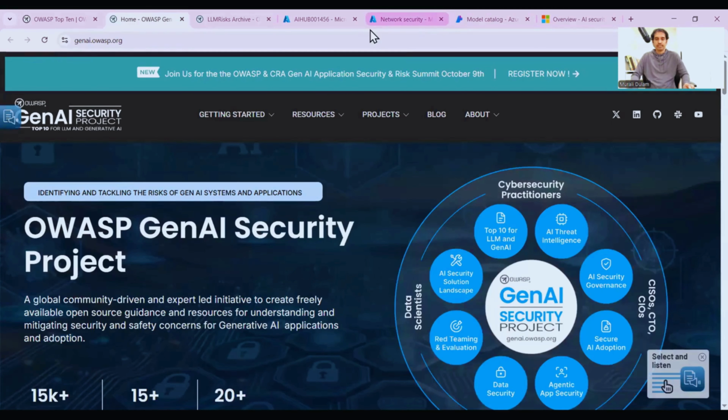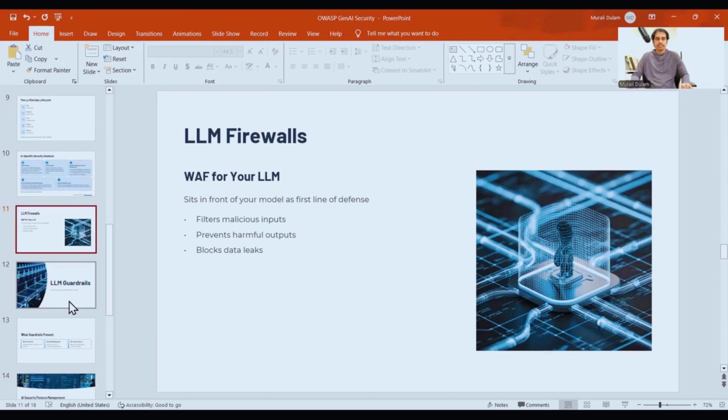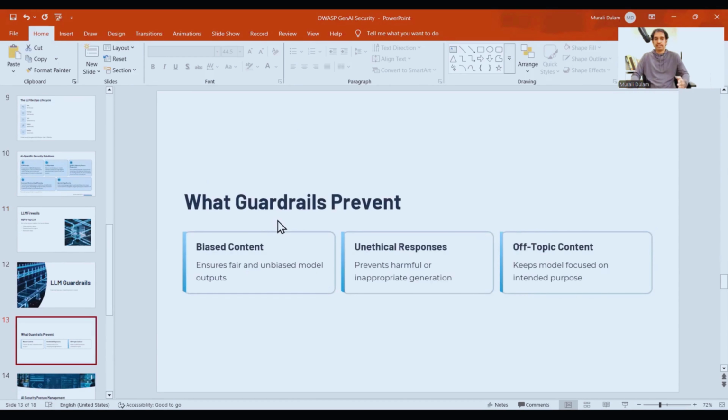So similar to a web application firewall, a web application firewall for your LLM models. Previously we observed traditional application firewalls, but here you can see a web application firewall for your LLM models. And also you see different areas like guardrails, like prevents biased content, unethical responses, and all these things, how you are going to restrict, right? These are all things they are going to address.